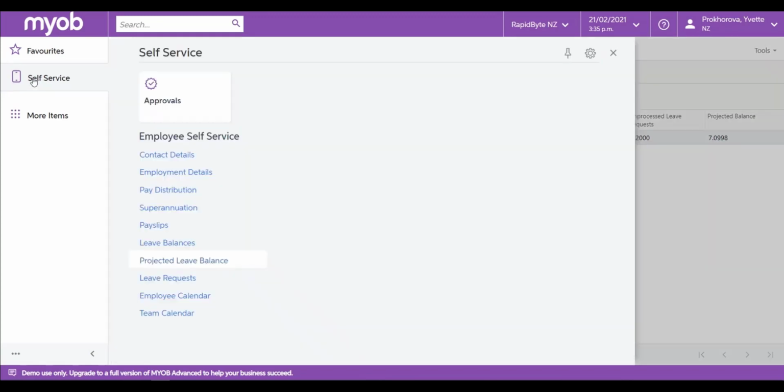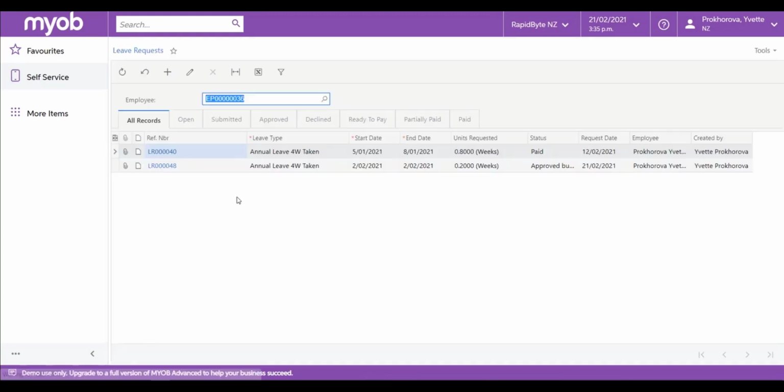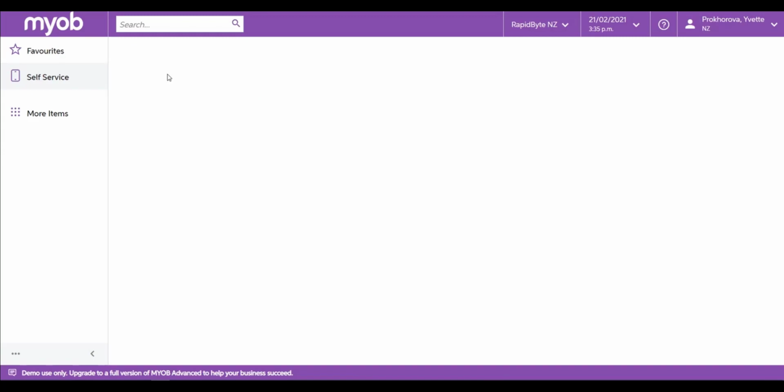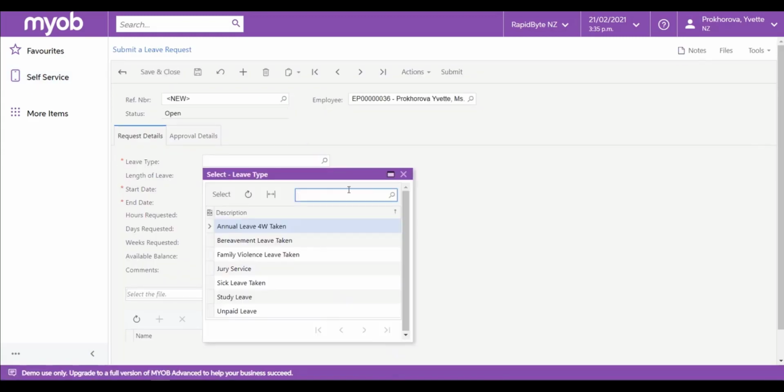Leave request is where I can create and submit a leave request. It also shows me the live requests that have been processed to date. I can choose the leave type, and once again, this is configurable based on what you wish as an organization to have in the system.